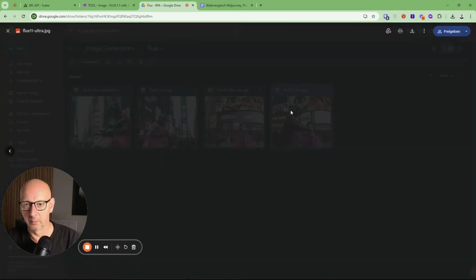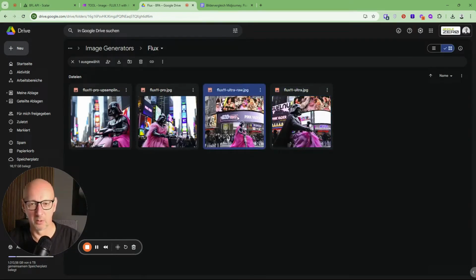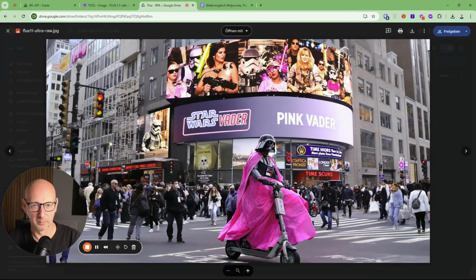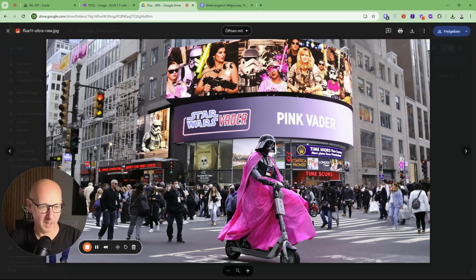Then Ultra. Okay, what does it say there? Punk Raider. Star Wars, at least. Here it says Star Wars, there it says Pink Raider. So now it appears more often, and up here as well, there are Star Wars-like characters. Okay. And then let's take a look at the RAW. Yeah, here the whole image is actually somehow even better. Here, a real Star Wars logo. Star Wars, Raider, Pink Raider. Well, it's actually quite interesting what came out of this.